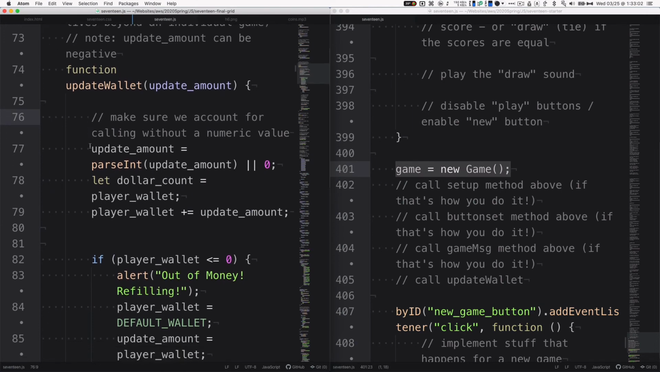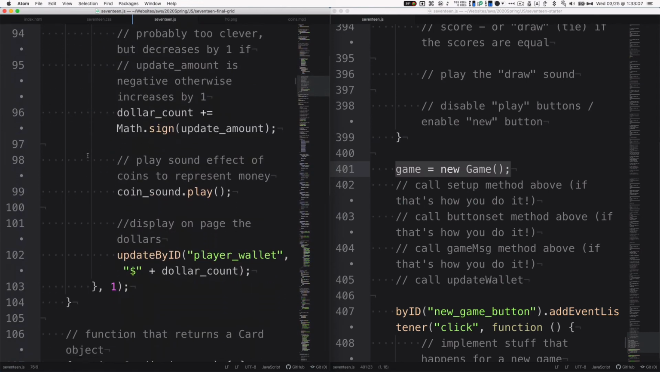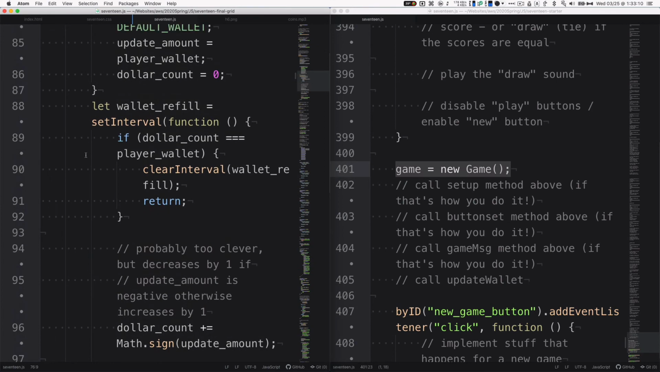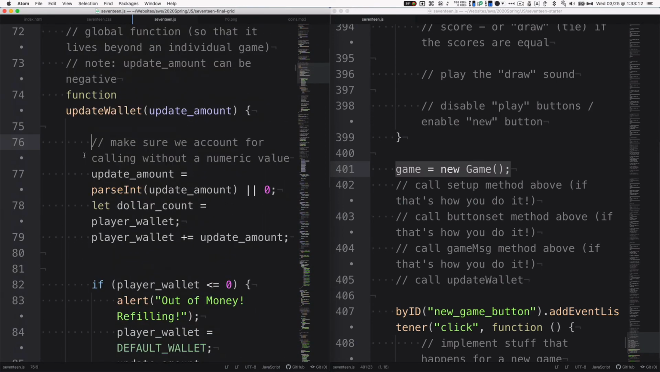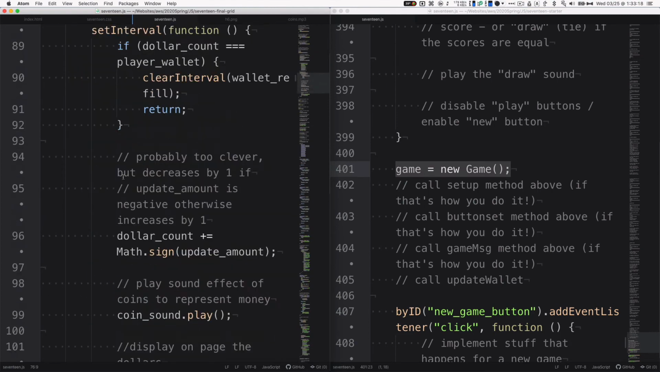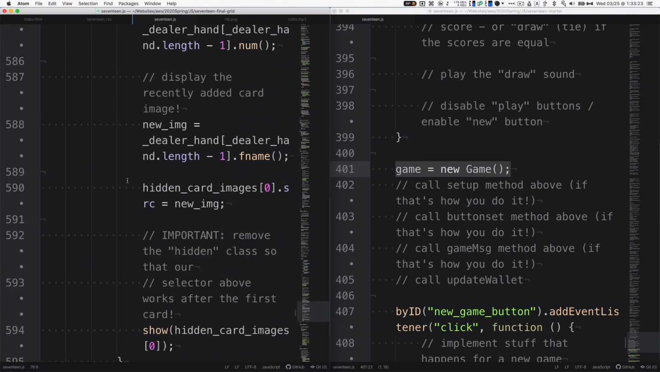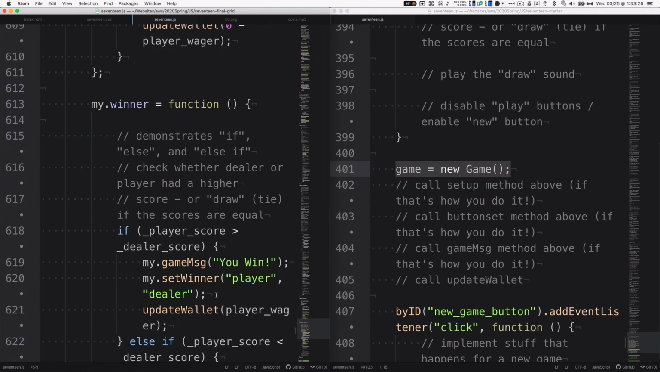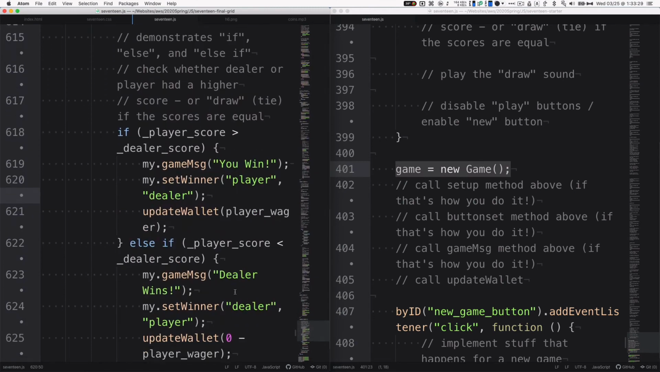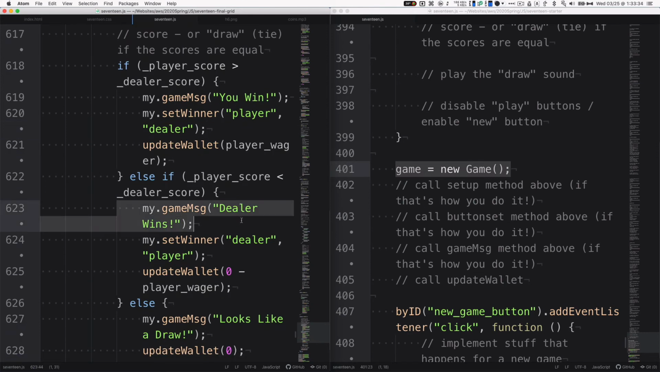Okay, so in update wallet, let's see. Zero minus. Where are you saying that? Oh, in line 620, when we're calling that. Yeah. Okay, because it's a negative number. Yeah. And again, this is probably more clever than it needs to be. But if the dealer wins, then I'm subtracting the player wager from my wallet.